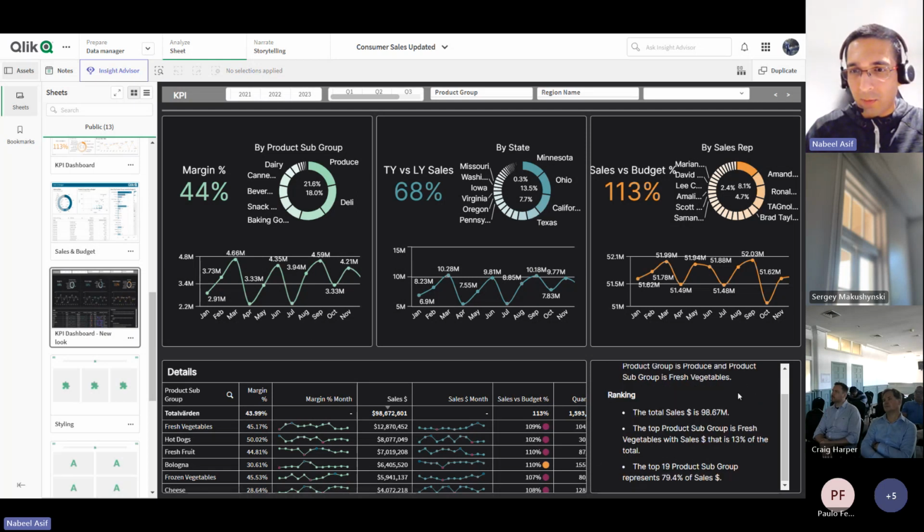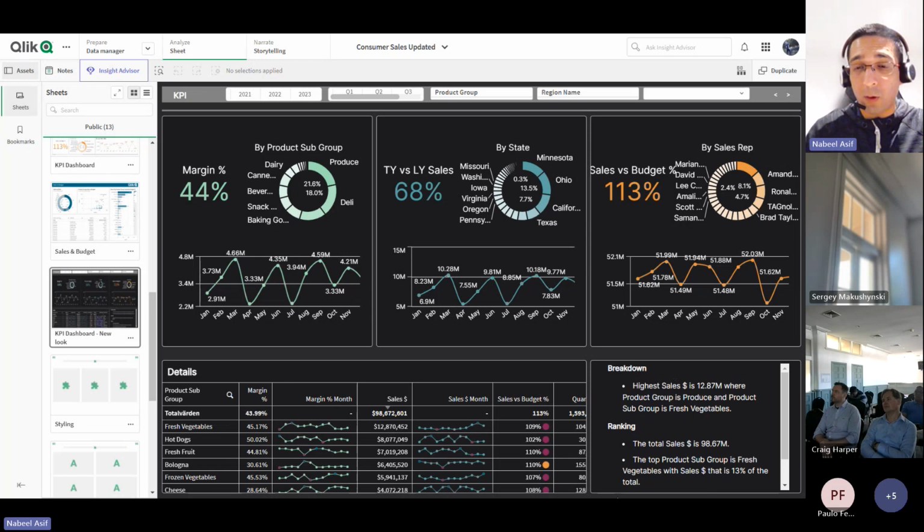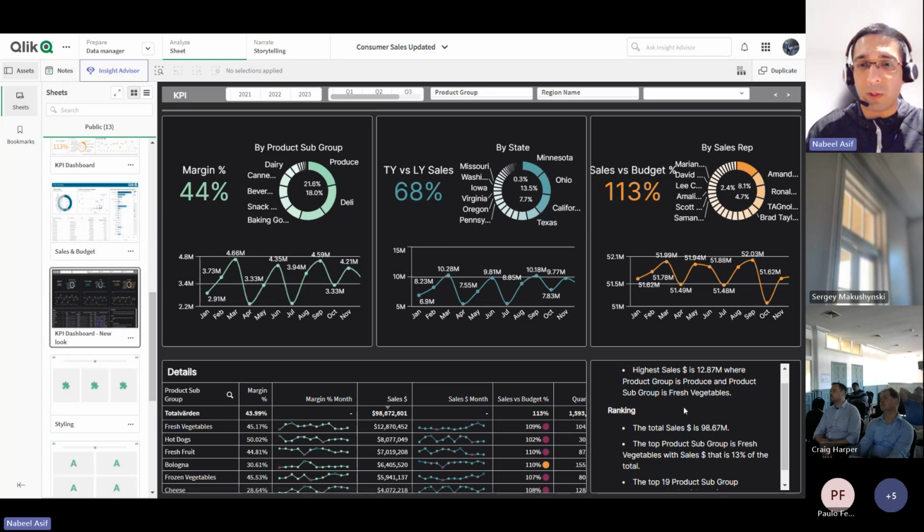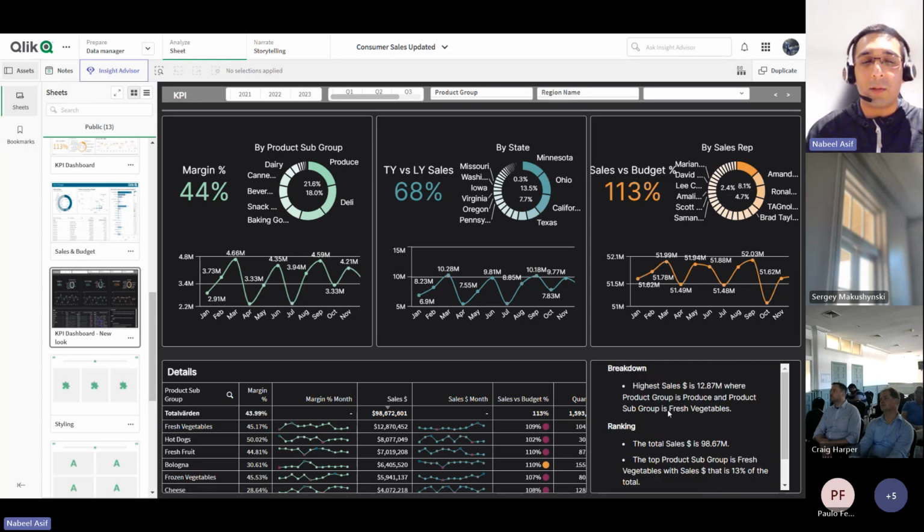Just while we're here, though, I might mention this one. This is a new object we also released called Natural Language Insights. It generates text based on the charts on the sheet, so it's part of our augmented analytics capability, the Insight Advisor. I can plug in this object here, tell it which charts to generate the text on, and it'll generate some commentary around it as well.